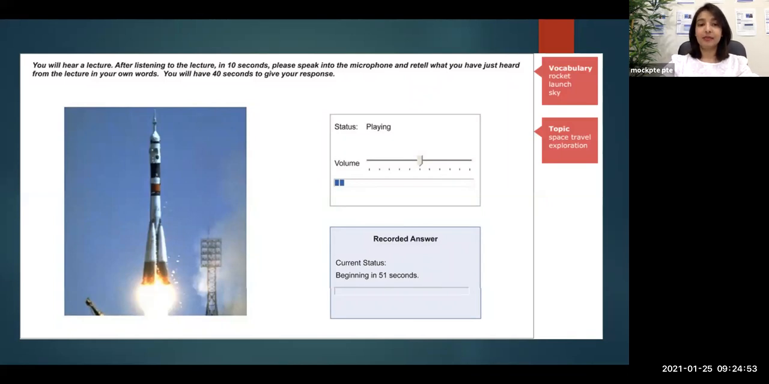And as you can see in this screenshot, there is an image along with it. In the exam, there could be an image along with the Retell Lecture, but not always. Sometimes they will not give any image.